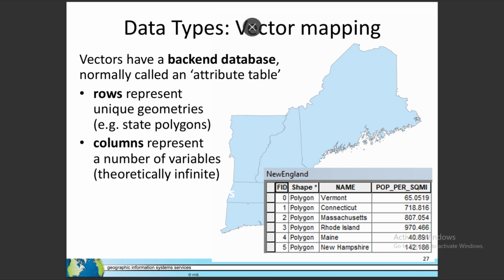Look at the table in this slide. It shows data for the New England states. Each row represents one geographic feature, in this case, one state. Vermont is in row 0. Connecticut is in row 1. Massachusetts is in row 2. And so on. Each column represents a variable, an attribute of that feature.